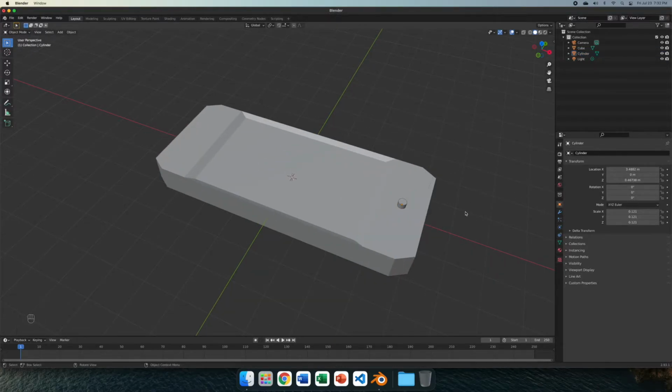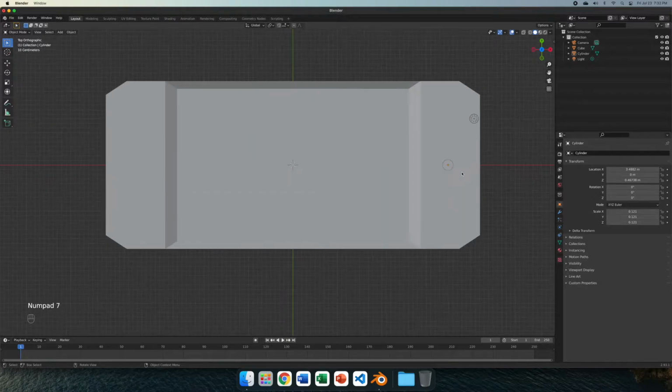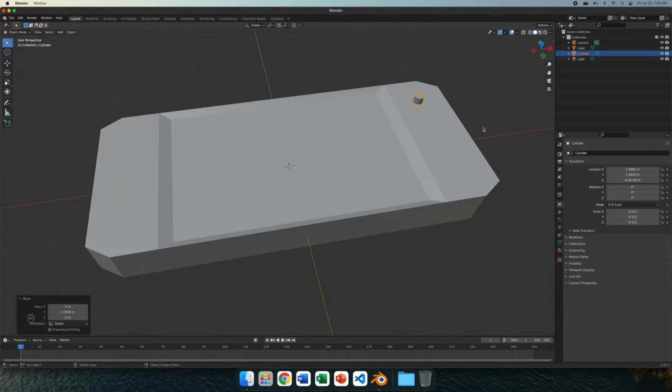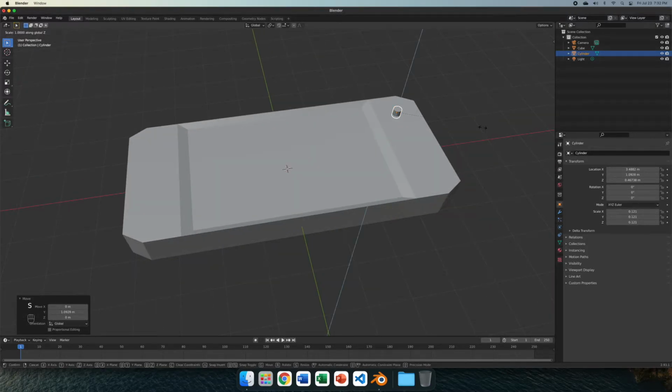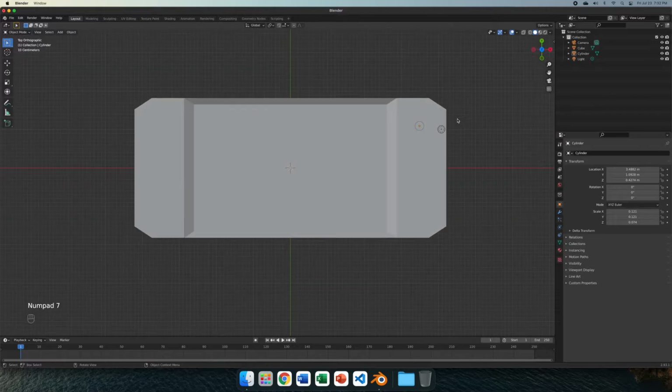And I'm just going to press 7 on my keyboard so I can see the top view. Press G to adjust accordingly. So this will be the ABXY. I'm just going to make it a little bit thinner by pressing S then Z. Like so. Place one button.